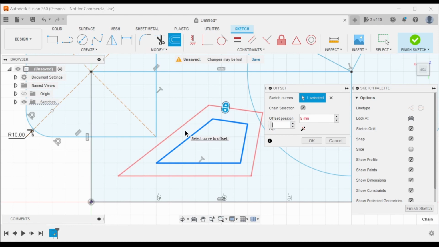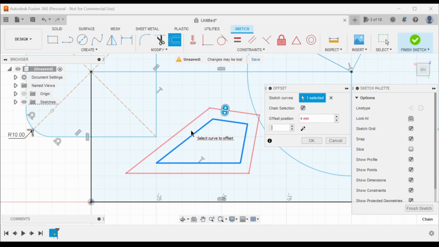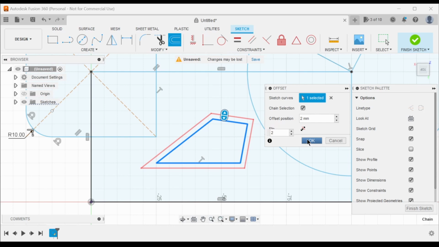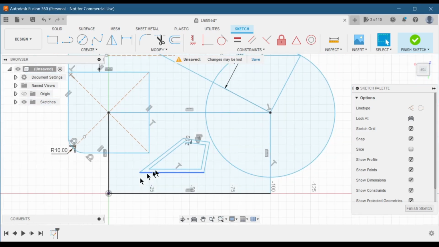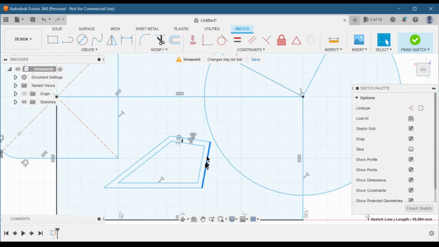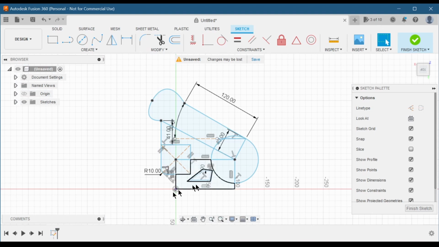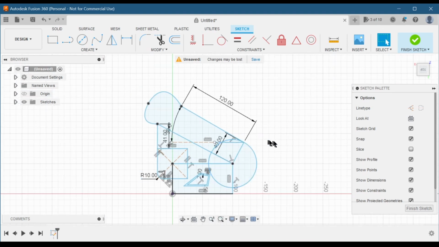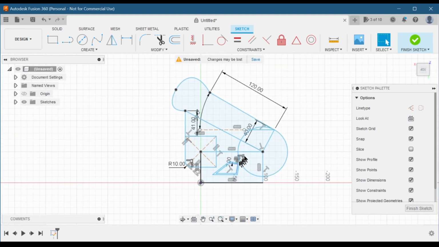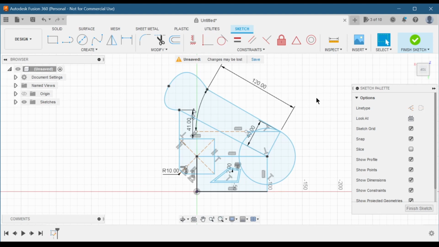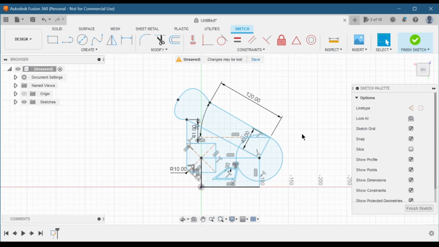How about like 4 millimeters? 3? Oh, that's 2. 2 millimeters away from this irregular shape. So we have an outer set of lines and an inner set of lines. And there's an area between these as well. So how can we make a big use out of this? Well, I'm going to cover it for a very brief period in this video, but we can use the Extrude tool to get a use out of these shapes.